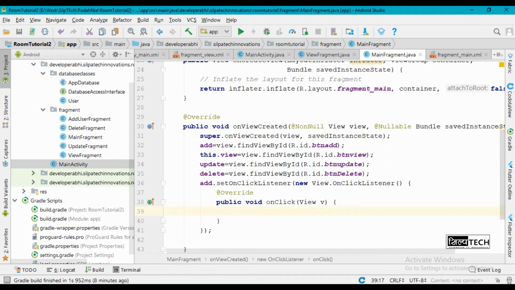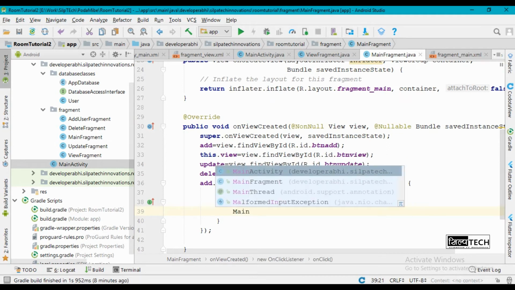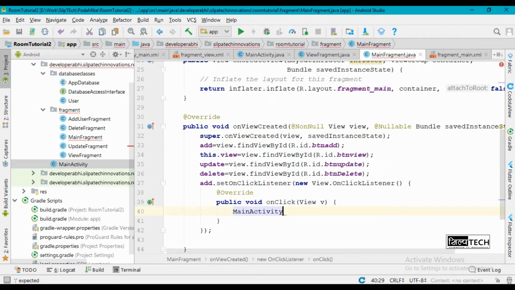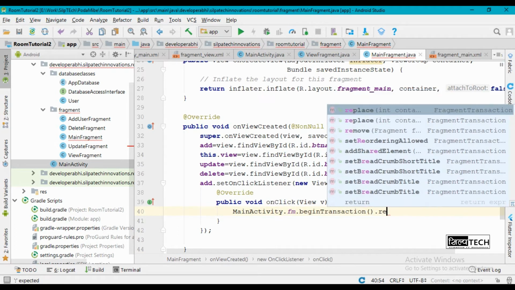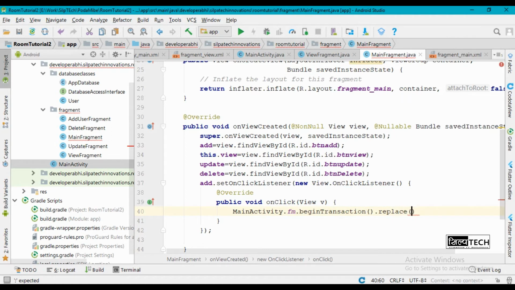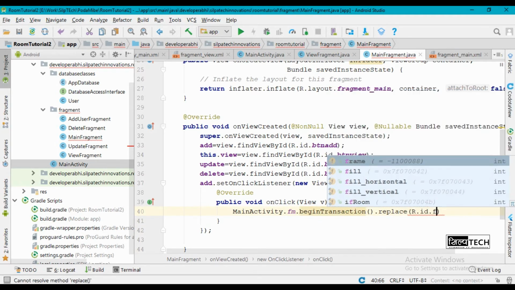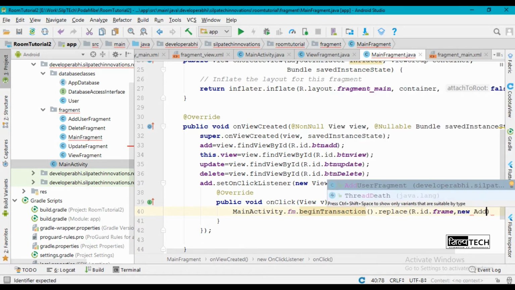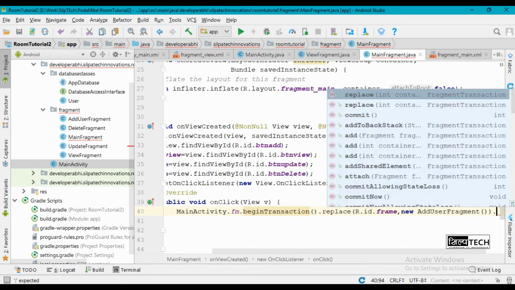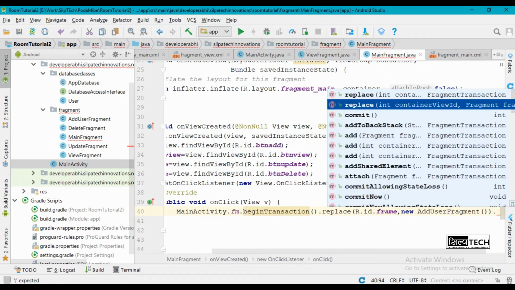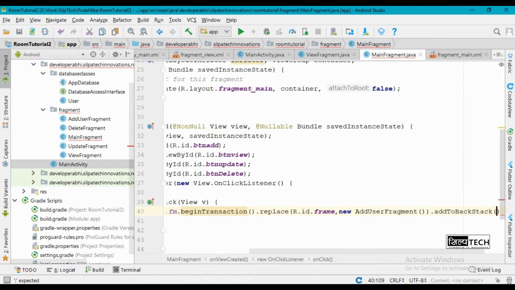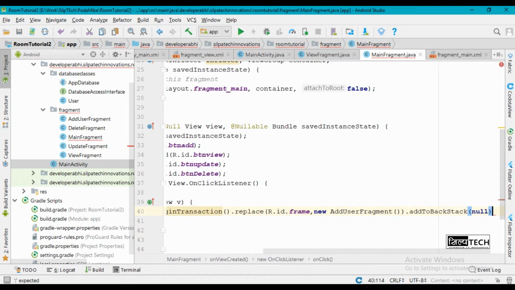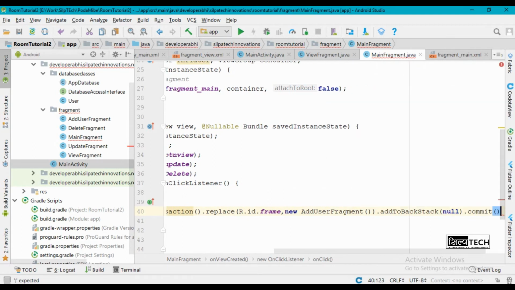For that, we already have a fragment manager in main activity, so we are going to use that: main activity.fm dot begin transaction dot replace, because we have already added a fragment, R dot id dot again a frame layout id, and then new add user fragment. Also, if you don't want to save the previous fragment, instead we can add addToBackStack null and then finally a commit.